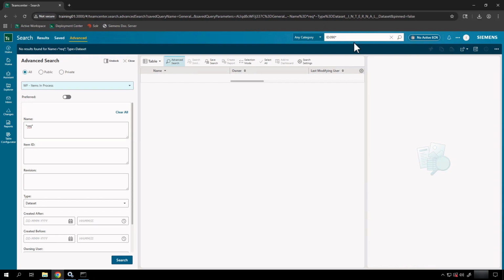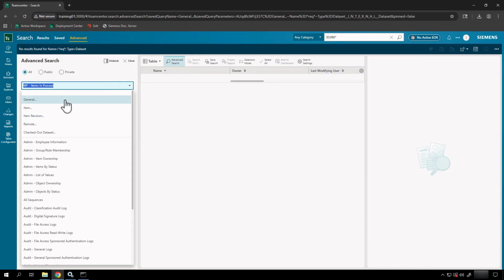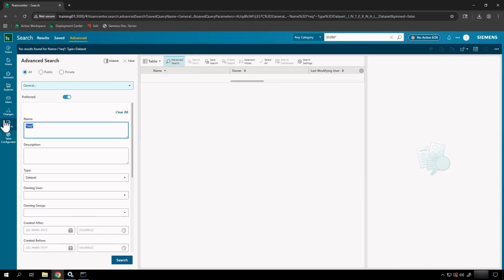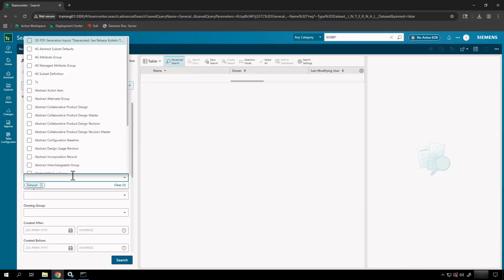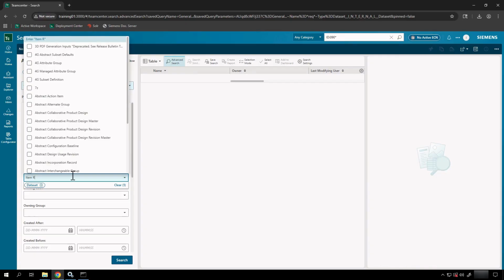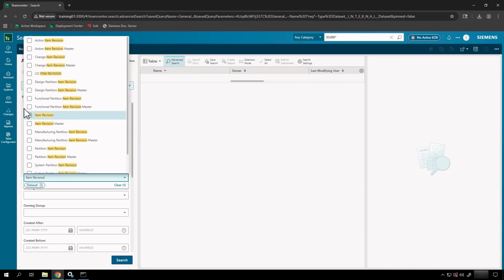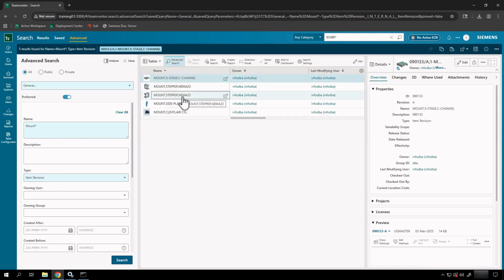Now, the search results for the general search up here, if I do a general search again, I'm going to do a mount again. I'm going to do a type filter here of item revision. And then if I clear out this other dataset, I'll hit search and I get my objects back.